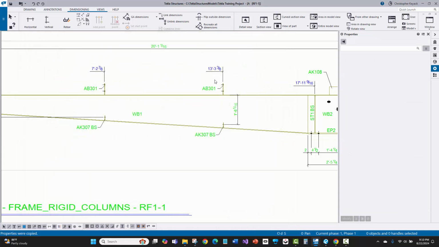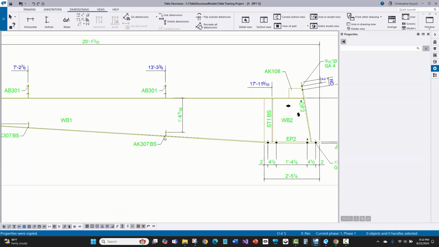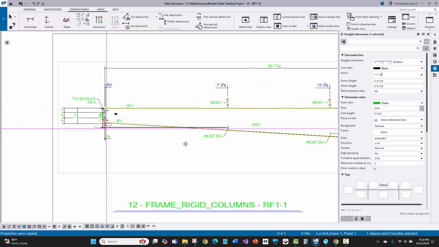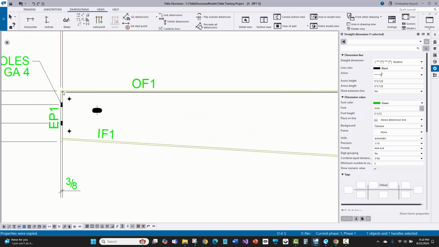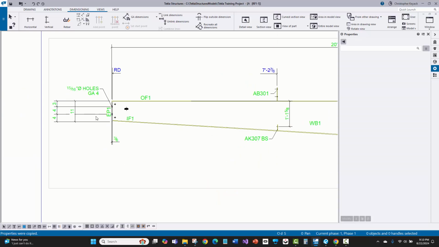And that's why we see the running dimensions to those, including the stiffener and these clips, but we do not see that for these AK307s. Okay, so here we can also just drag this across if we want to. And again, you'll see that it goes to the top of the web. So I can just drag that up on the top if I need to. And there we go. Now we've got that set.